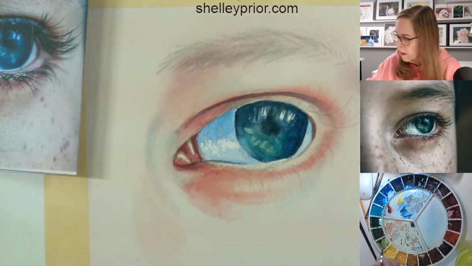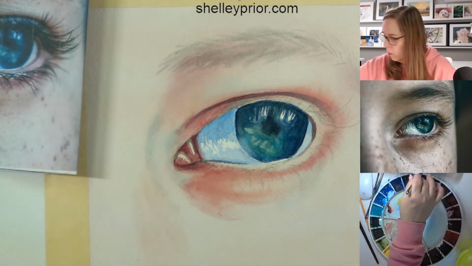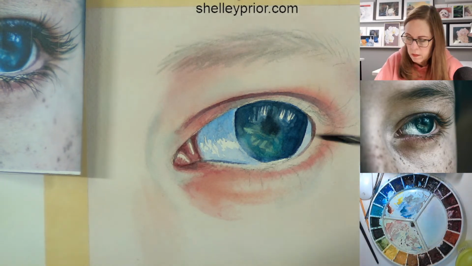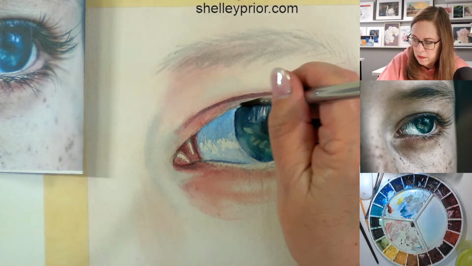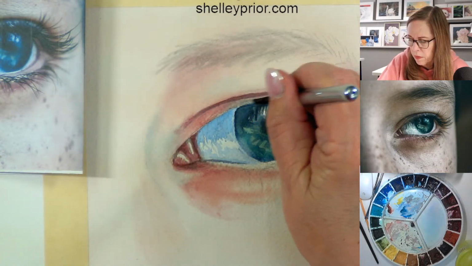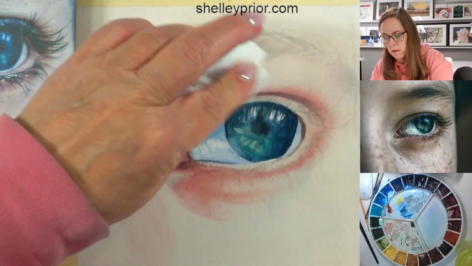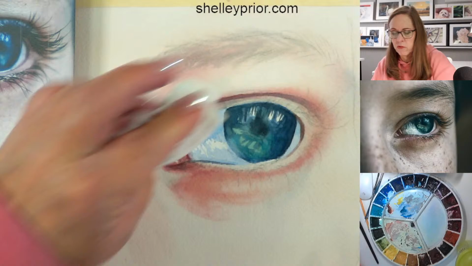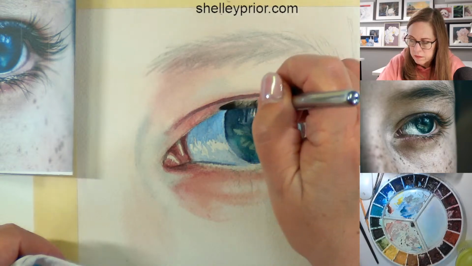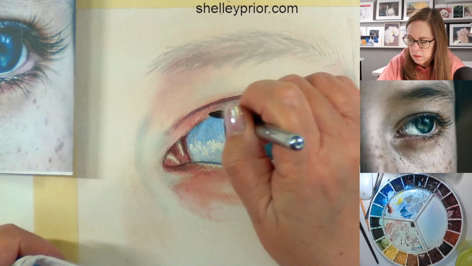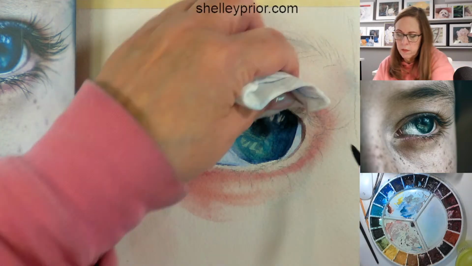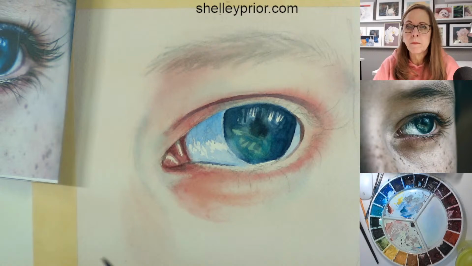All right, so I'm working on the darks here. I'm going to soften this just a little bit along the top. Lift a little bit of that. Try to get the shape right. So I just took my damp brush, pulled a little color off. There we go. Just shaping that a little bit better.